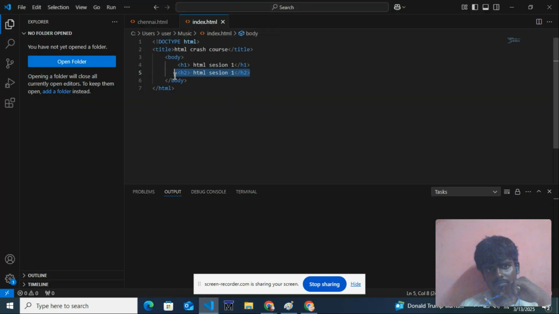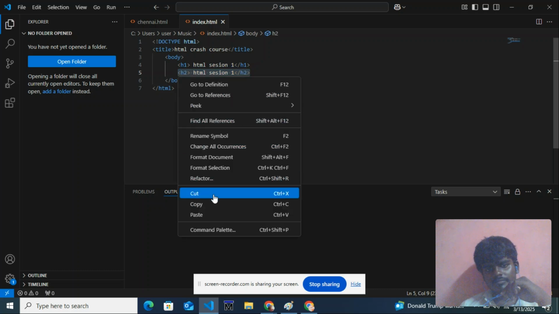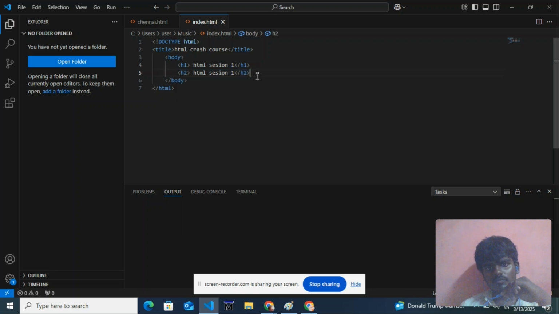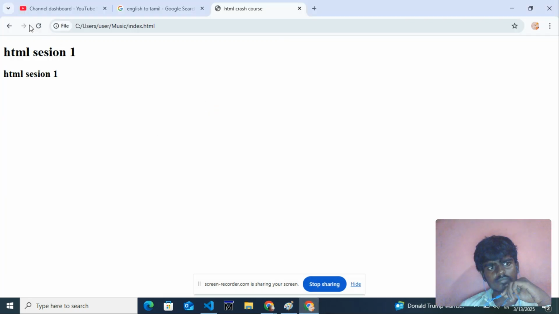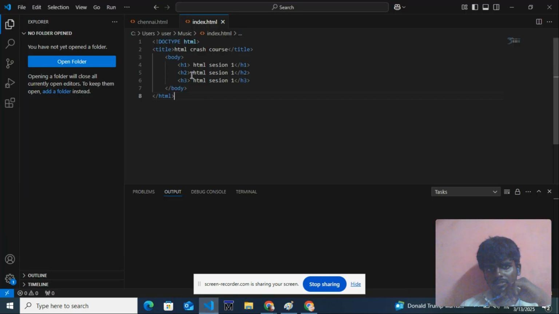We just copy the same path, rename it to H3. Here also rename H3 and Control S. And again, see the letter size will be decreased simultaneously. Between this and this, the same text we written, but the changes we made, h1, h2, h3, are three different sizes.